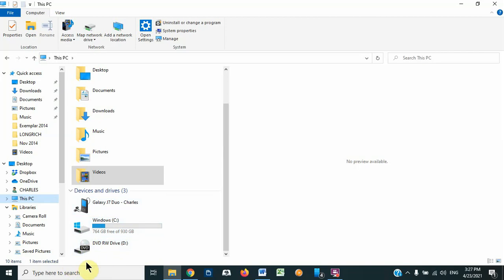Now your DVD ROM, that is if you are using a CD, you can insert your CD inside the DVD ROM. So when I put a CD inside my computer, which we will do later, you will see that the name of the CD may appear here, or I can open the CD from this side, which is inside this computer or My Computer.